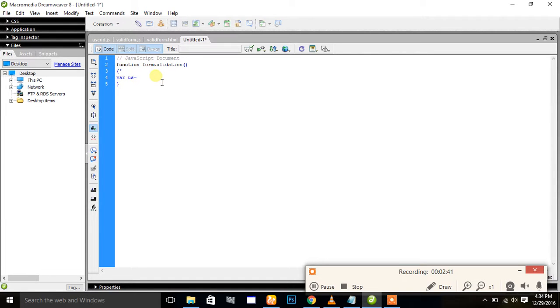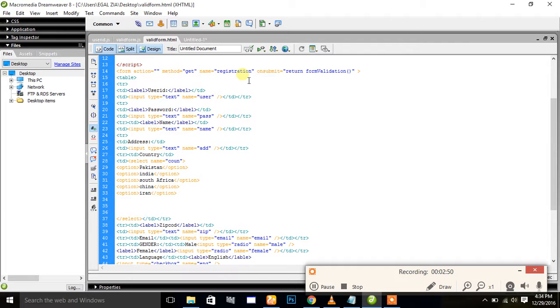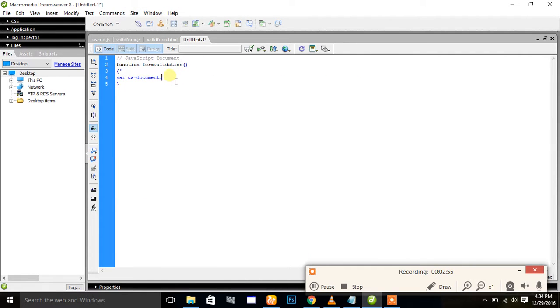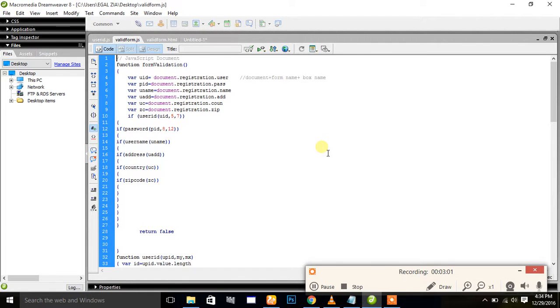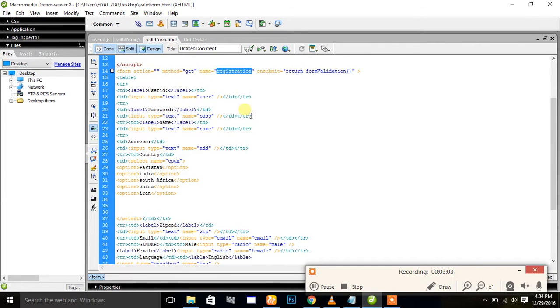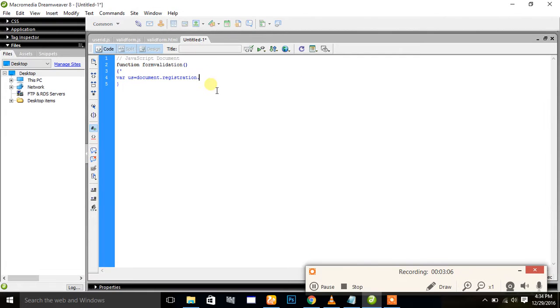And here first of all document, then the name of the form is registration, so we copy from here and write dot the name of the box. Our first box name is user, so we write user. Then we make a new function user id.